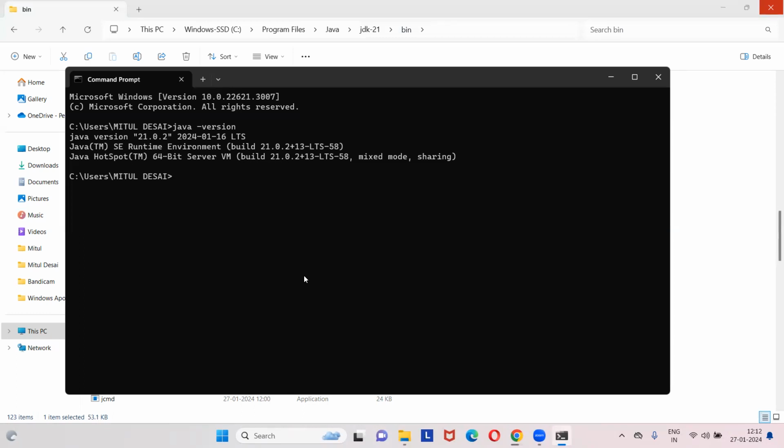Yes or no? You can see that currently the location is C:\Users\Mithil Desai, and you are accessing a file called Java, because the path of this file is set in your system environment variable Path. That is telling that every Java command you try to run will be accessible from everywhere. Are you getting my point?